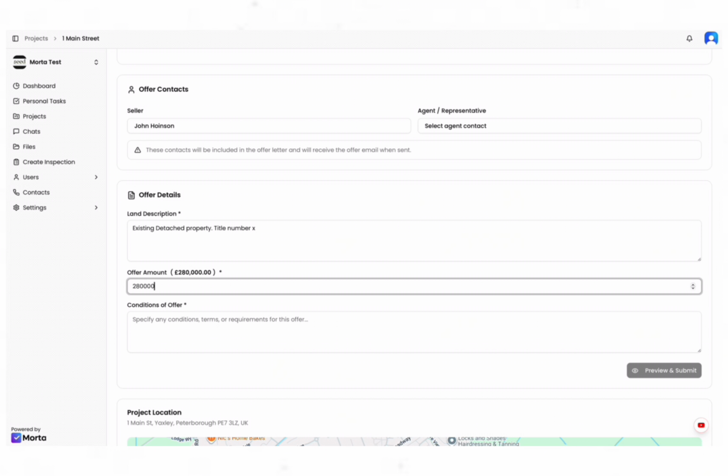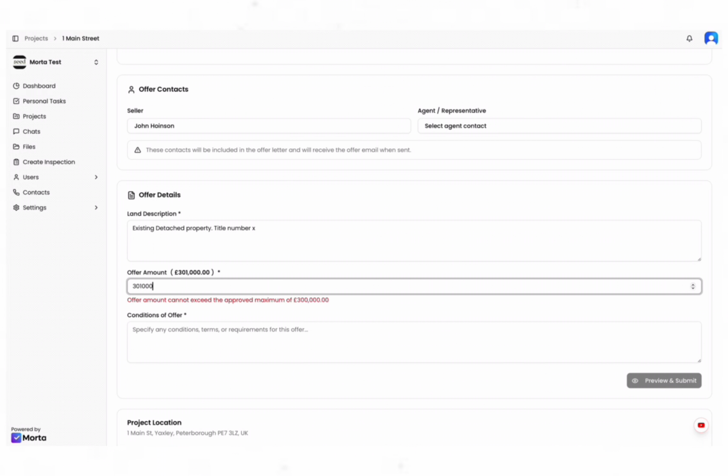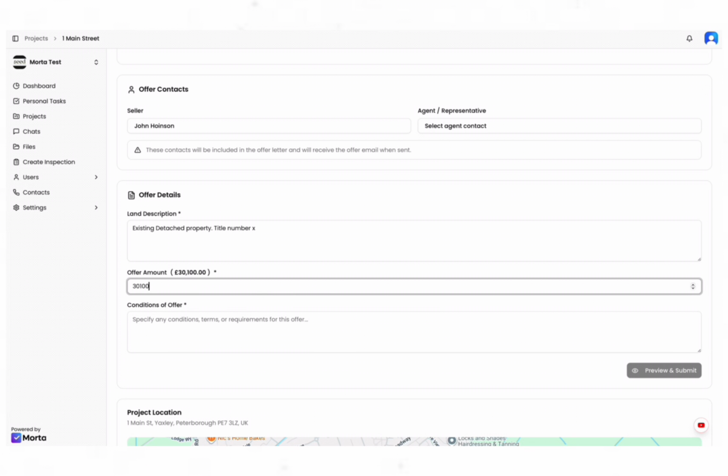As you can see here, which I'm going to demonstrate, if I wanted to go above 300,000, say 301, it just comes up with an R. It will not let you put an offer in because you're exceeding your approved limit, so the system won't let you do it. So we'll go back to 280,000.